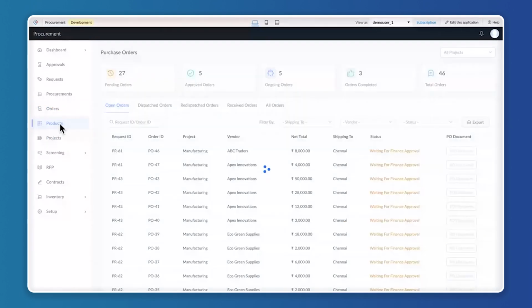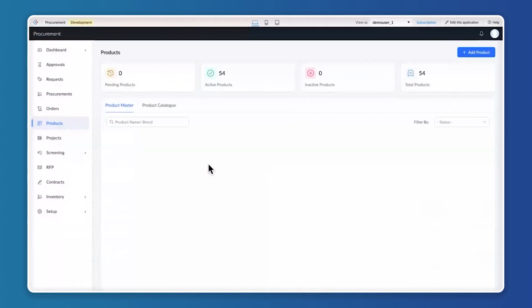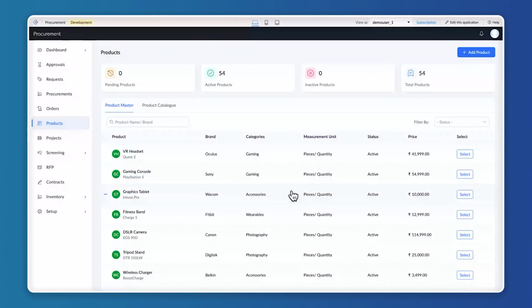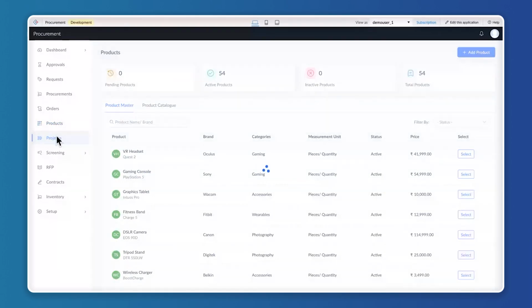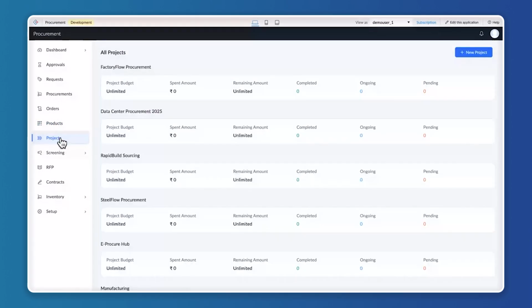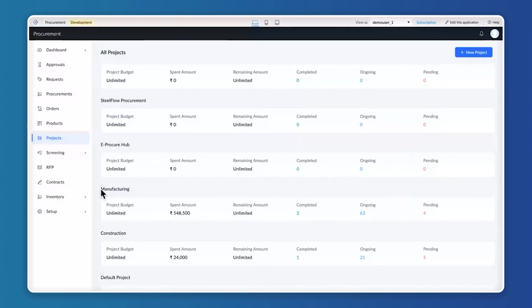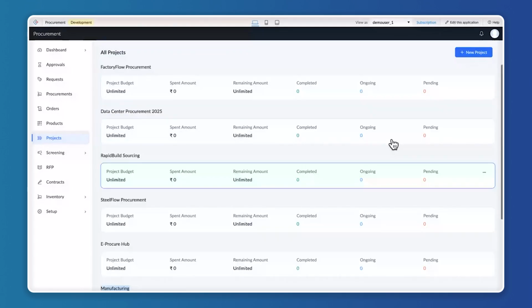Then we have products. In the products, whatever products you have within your warehouse, that information can be added over here. Then we have the projects. So here is where, if you are working on a particular project, for example, let's say you're working on a manufacturing project, you will be adding the project budget, the spent amount, the remaining amount, and whether it is completed, ongoing or pending; that information can be viewed here. So for example, take the manufacturing industry.